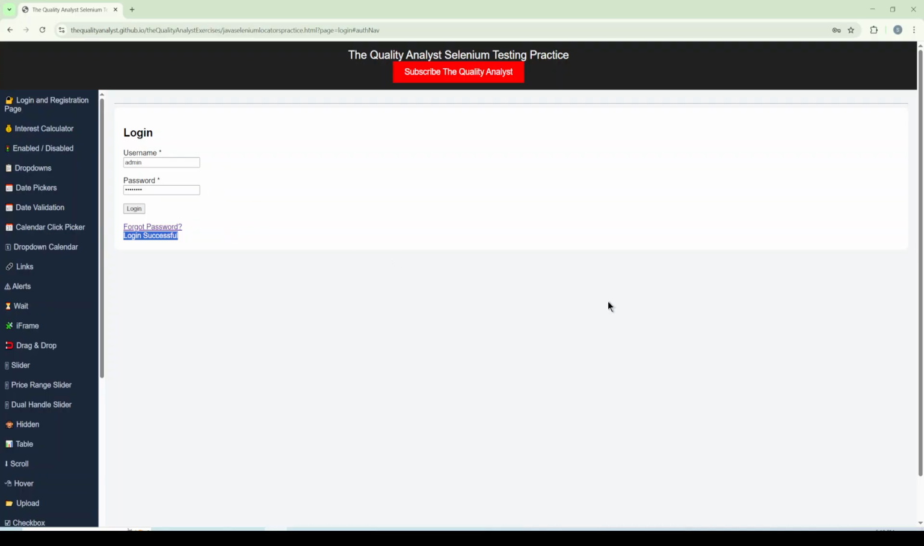And now here is the most important line I want you to remember. Automation is nothing but manual testing written in code. So if your manual steps are clear, your automation will always be clean.